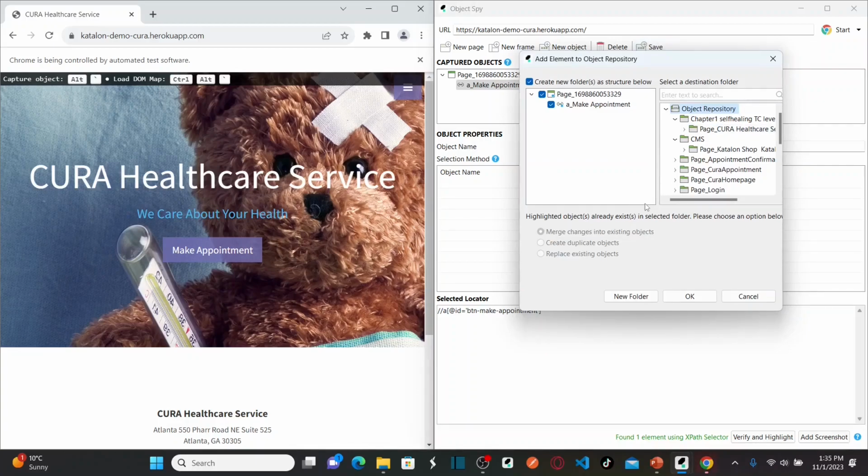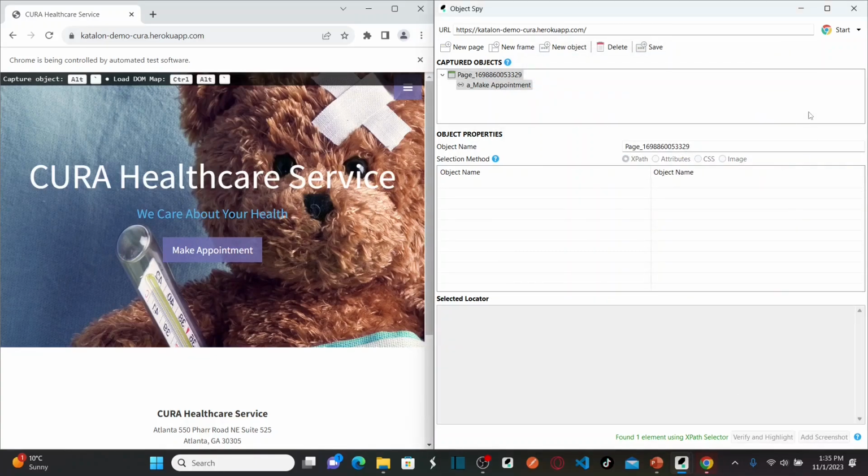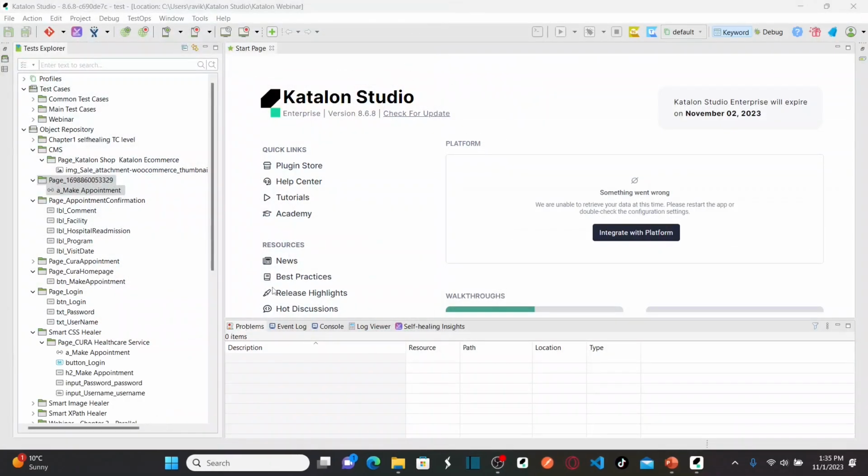And it will ask you to select the object that you would like to store. Select the repository that you would like to store. So let's say I want to select this repository and click on OK. So now your object is saved. So this is how you can verify the object by using SpyWeb.